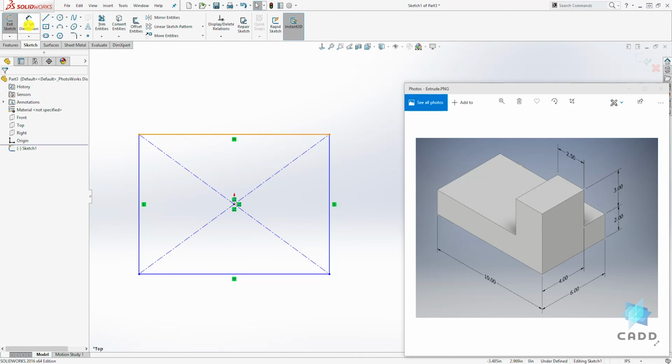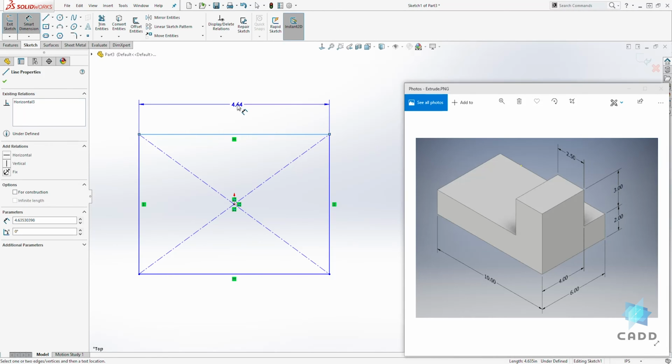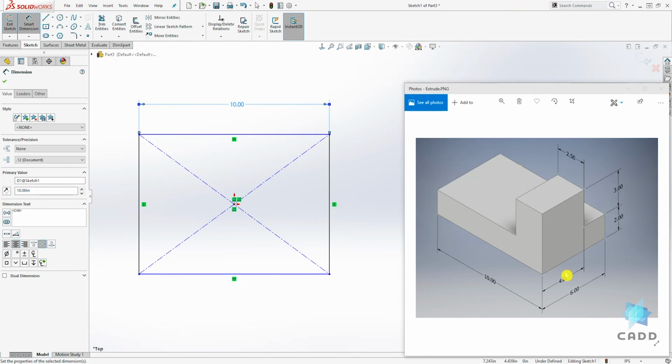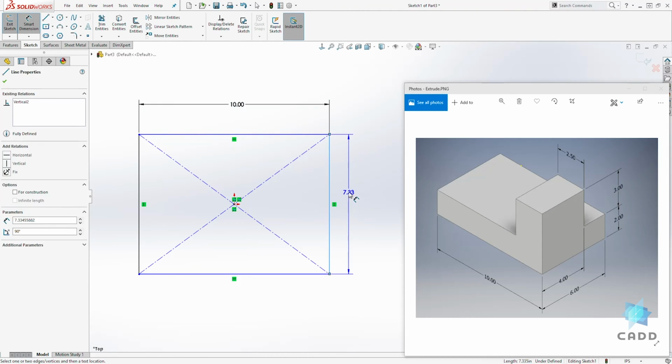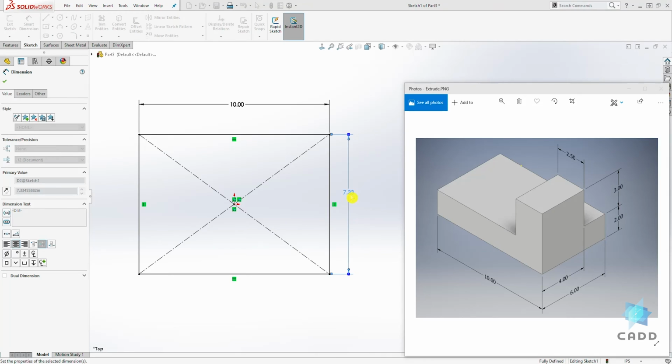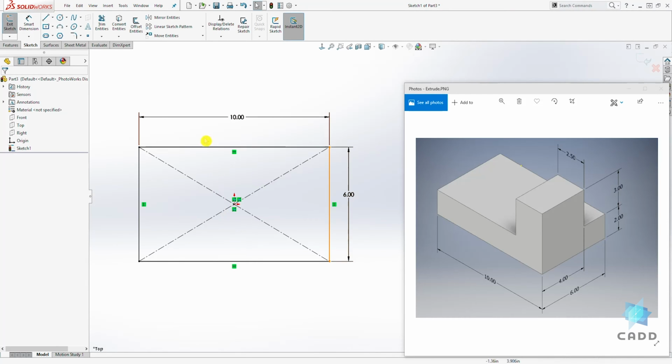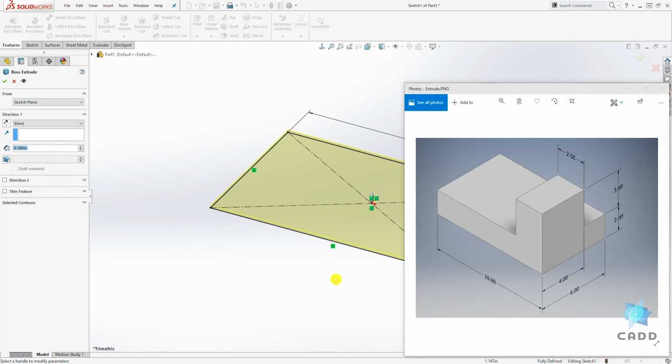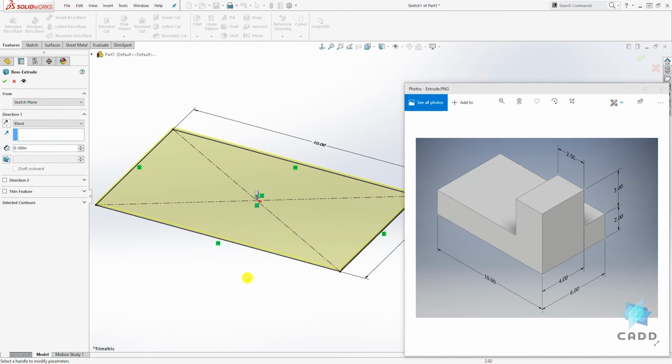The next thing we will do is add our dimension to fully define our sketch. So we know the width is 10 and the height is 6. Now we have a fully defined sketch. We'll come to the Feature tab, click Extrude, and let me move it to the side.